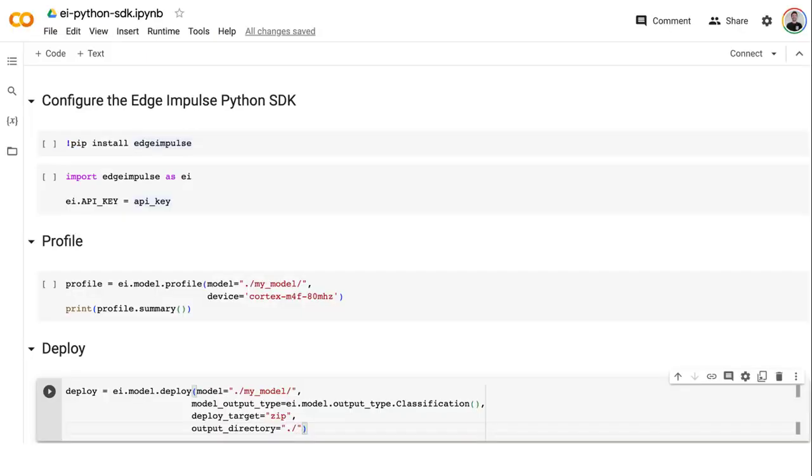And the next function is how to deploy. It takes a couple of parameters. I'm not sure if you see it well. So again, you need to put the path of the model, define the output. What kind of model is it? Here it's a classifier. The deployment, the target type. The name is not great. It's a zip. It actually means the C++ library.